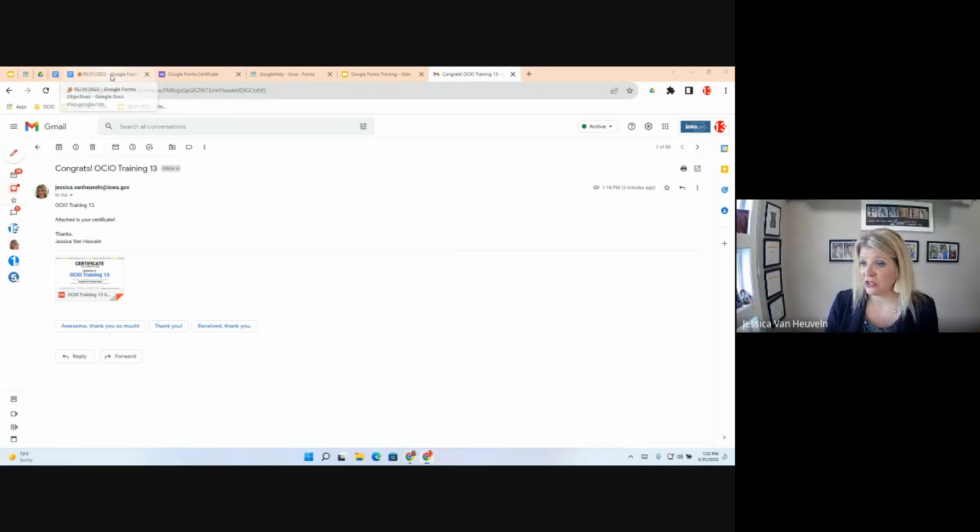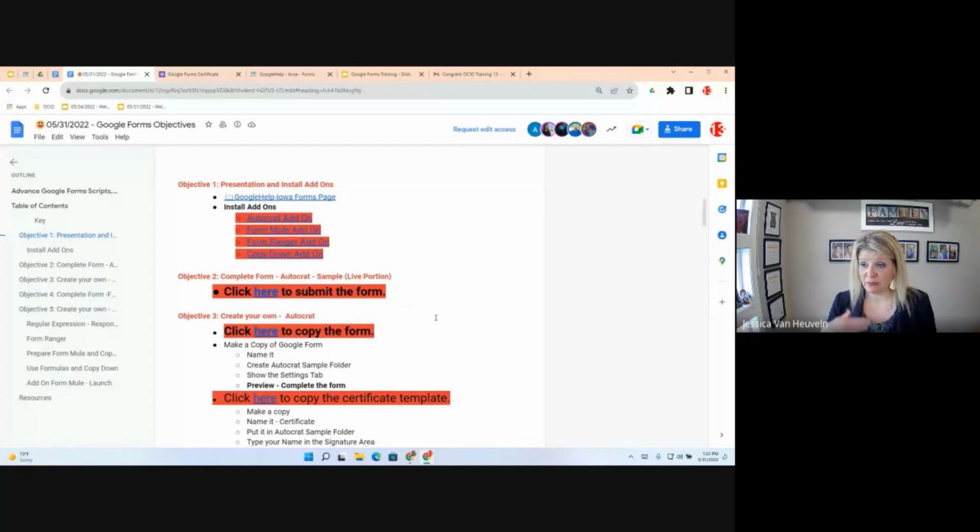So in objective 2, we completed the form. We should have received a PDF in our inbox if we completed it. You saw the example I just showed you. Now in objective 3, we're going to create our own. We're going to almost mirror exactly what we just did, okay? But we're going to actually create it and do it on the back end, okay?